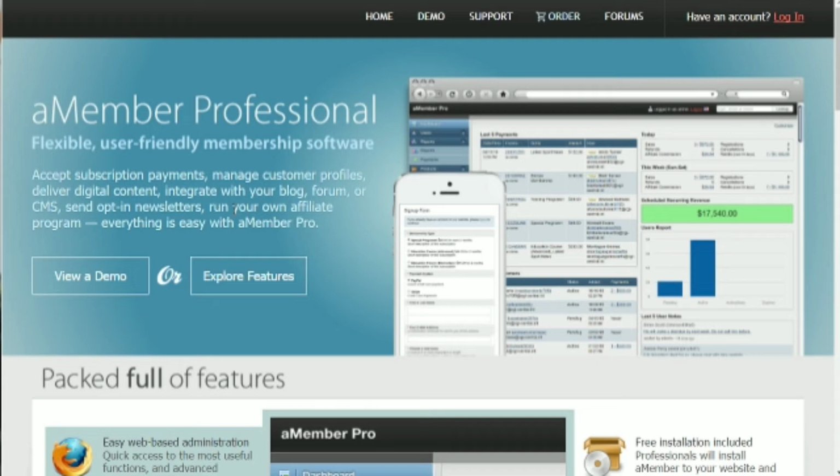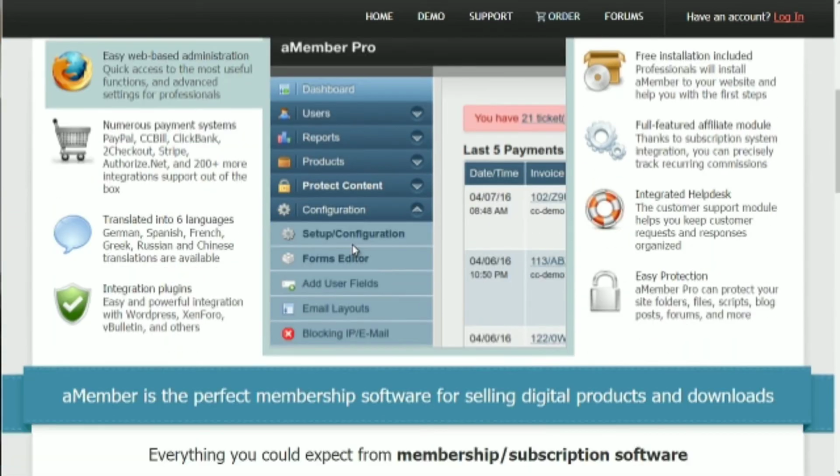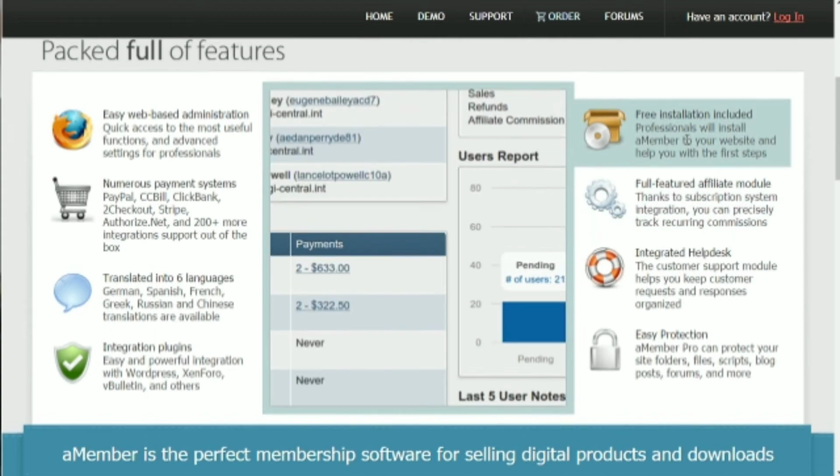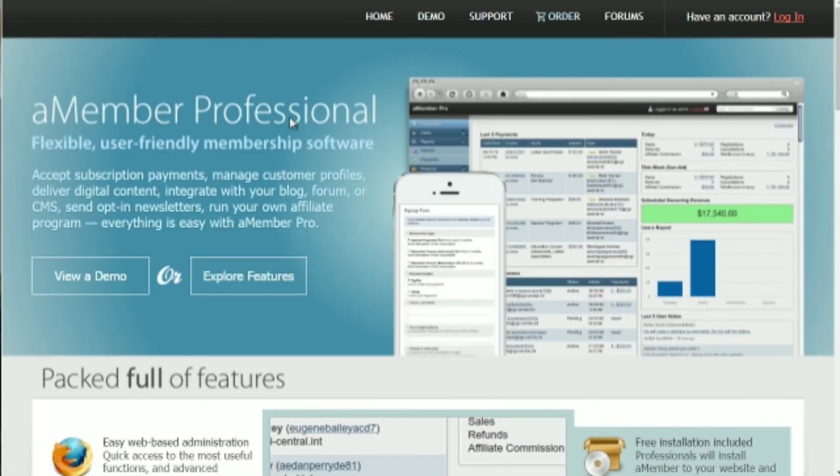So in my opinion, Amember Pro is kind of the mother of all membership scripts. And the reason why I say that is because Amember Pro has been around for a long, long time. They have been around for well over a decade. And when it comes to membership sites, they have developed a script that is so powerful. It is more powerful than a lot of scripts that I have seen. I like it because they are constantly updating their system.